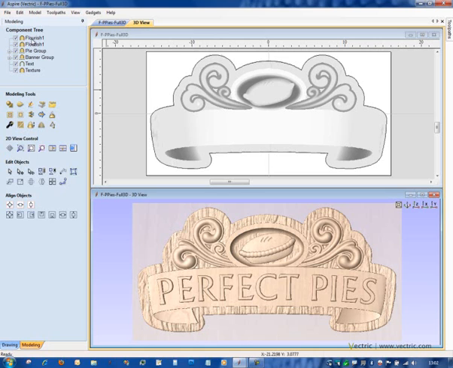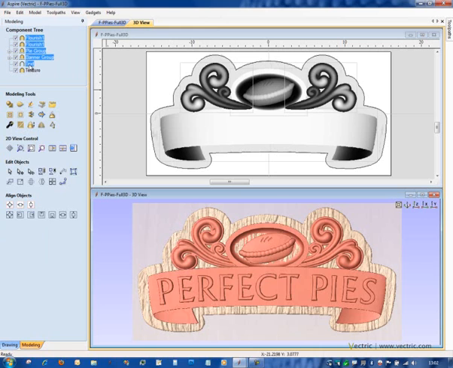So the Shift key, if I select one item at the top and hold down the Shift key and press an item lower down, will select everything between those two, which you'll find is really useful from time to time when you're wanting to do operations on sets of components that are usually grouped together in the composite building process.